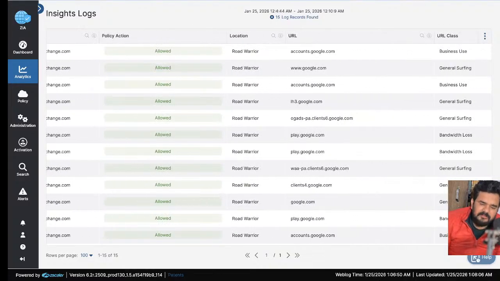Some people are asking how to identify from the ZIA portal whether a user connected from home or office. When you see the location as Road Warrior, it means the user connected from home or a remote location. When you see an exact location like Pune or Mumbai, basically whatever location you defined in Zscaler, it means the user is working from that particular location, right?